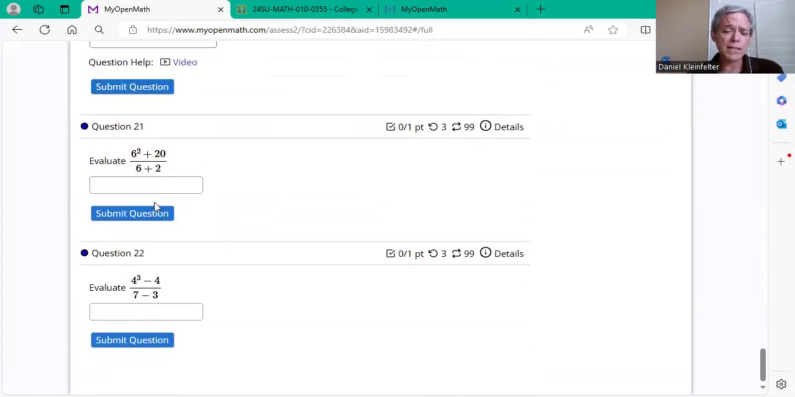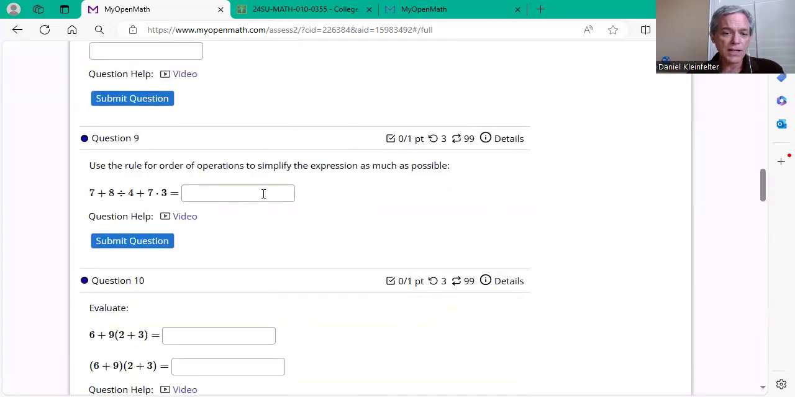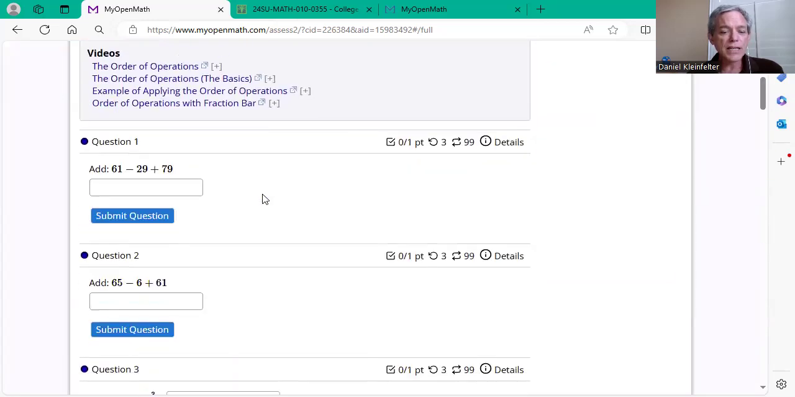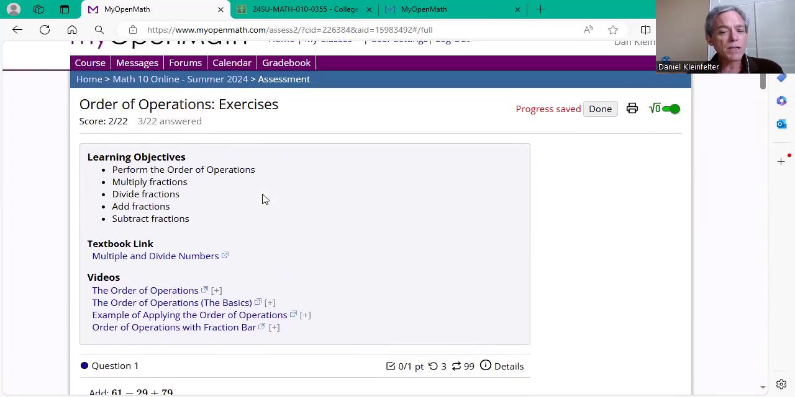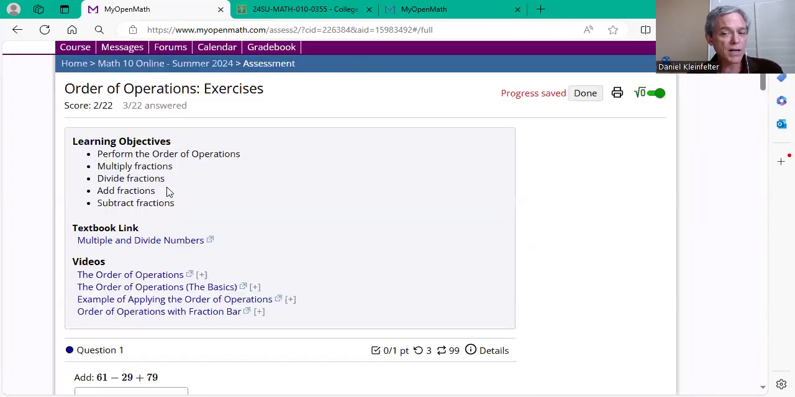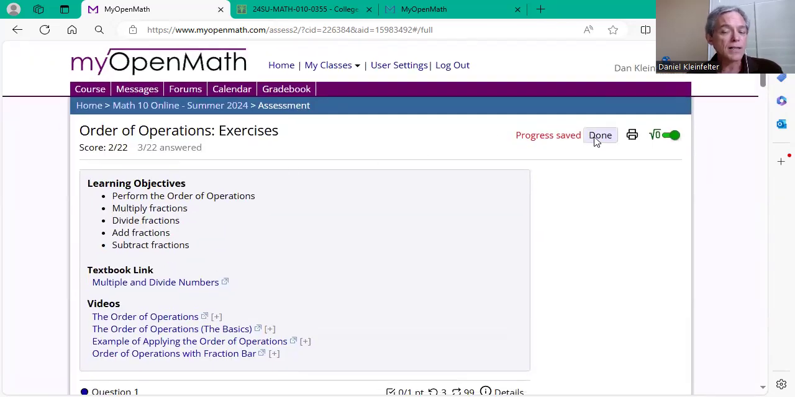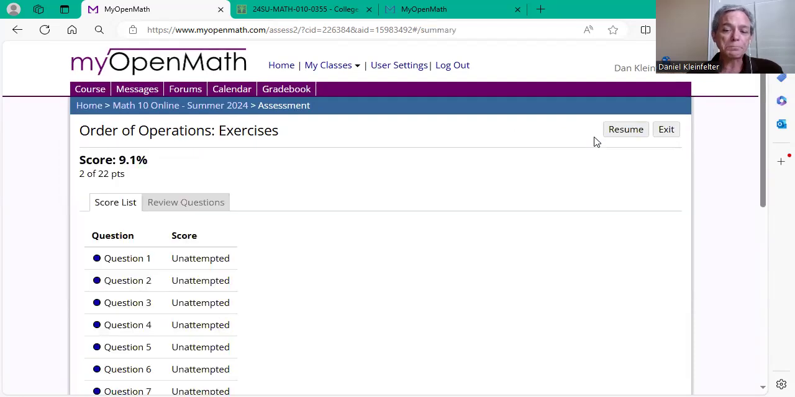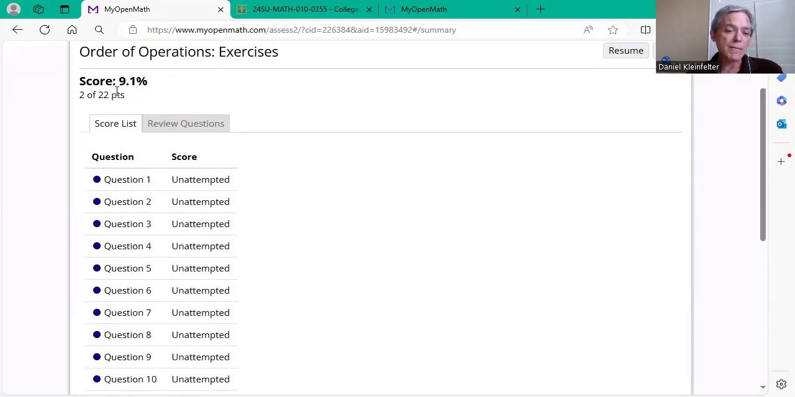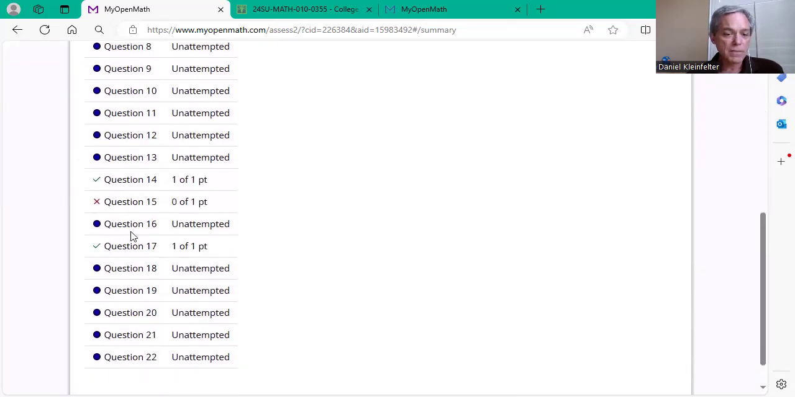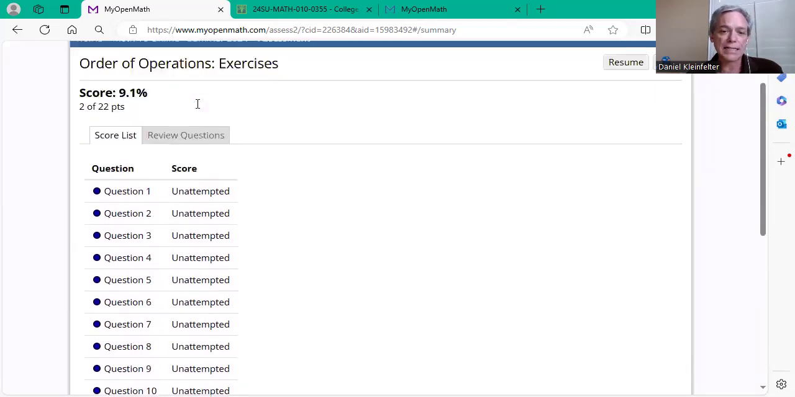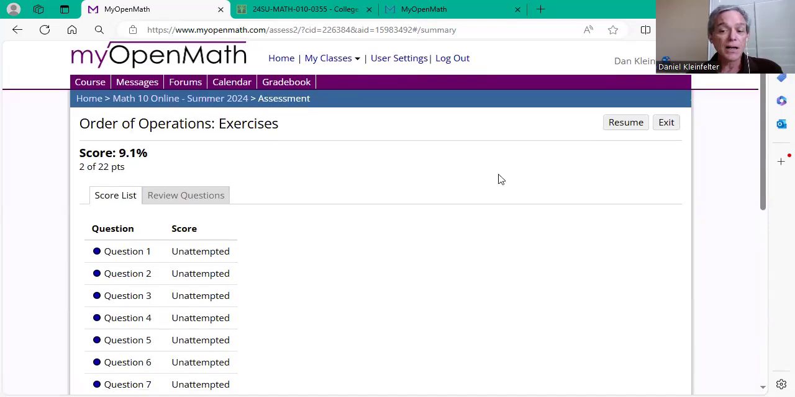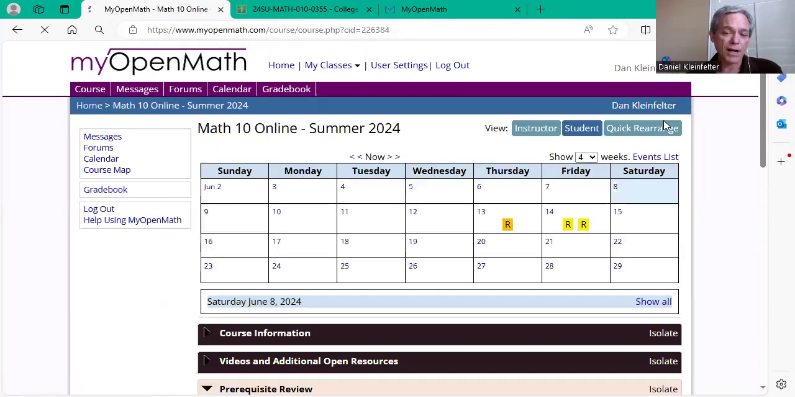Let me go down to the bottom because I think I'm all done. All right, so that's all there is to do right now. You'll notice in here, there's individual submit question buttons. When you go back up to the top, just click done when you're done. And then right now my score is only 9.1% because I haven't done very much of it. It tells me the 2 questions I got right, 1 question is wrong. Most of this, of course, unattempted because I didn't try very hard. I could resume up here in the upper right, or let's just exit for right now.